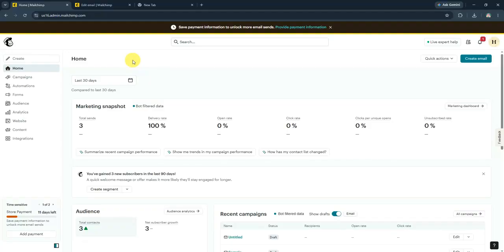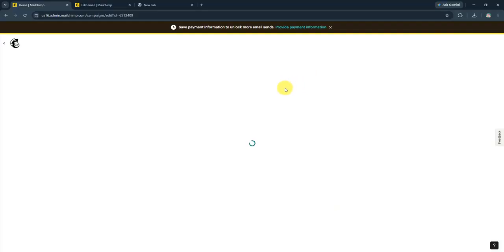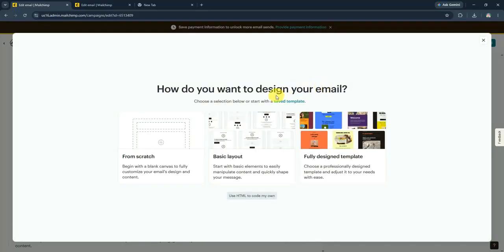To create a new campaign, click on the Create button, usually located at the top right of your screen. Choose Email from the drop-down menu. This will take you to the campaign builder where you can customize your email. Start by giving your campaign a name.